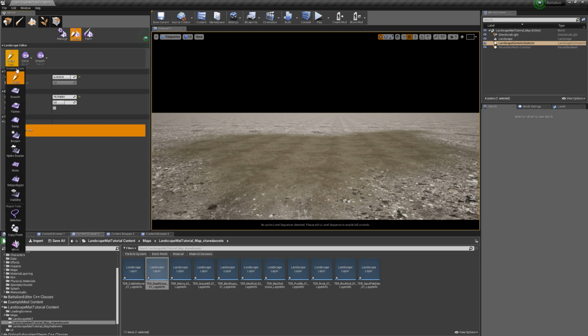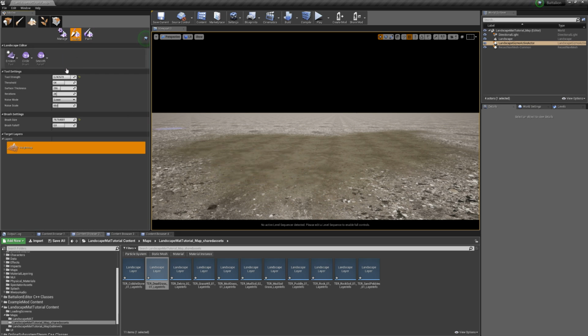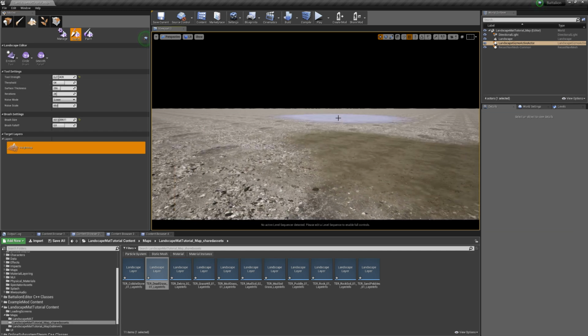And you have the sculpting tool. You have a different kind of sculpt tools. You can flatten, you can smooth, create a ramp, or use the erosion. Erosion is kind of nice to use on flat areas just to get some variation. So set the brush size up a little bit, down with the strength, and then just start painting.